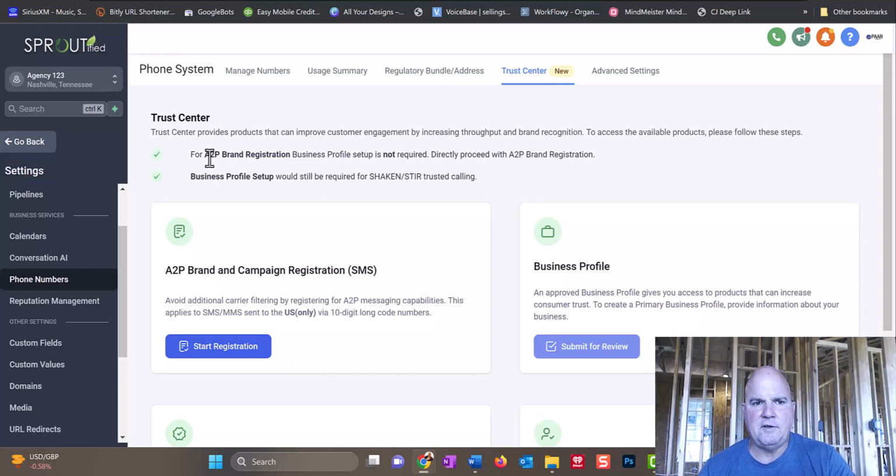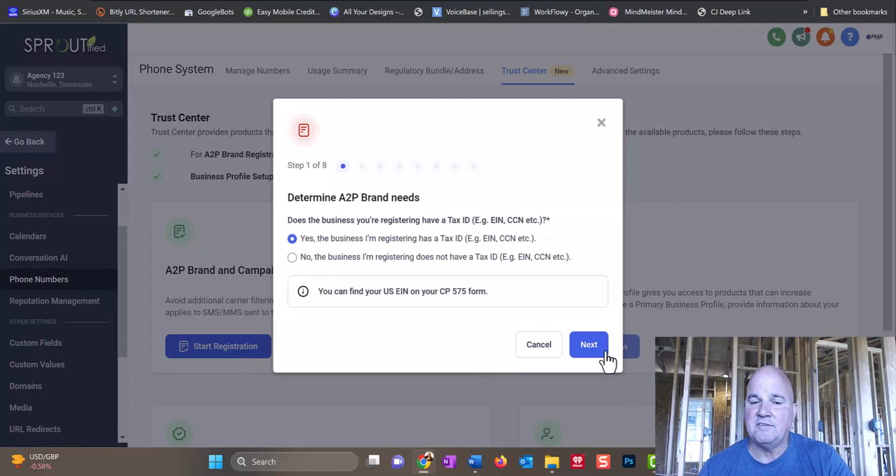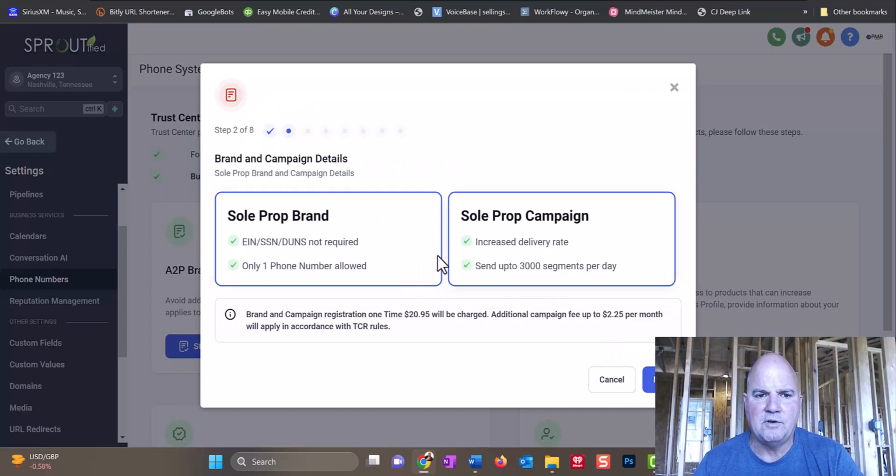You'll see here for A2P brand registration, business profile is not set up, not required. So you can just go ahead and start your registration. This is just a sample account. If you're a business with a tax ID, you want to say yes. If you're just a sole proprietorship, you basically say no, and we can select no, and this is where it's going to drop into. So it says sole prop or sole proprietorship and not required.